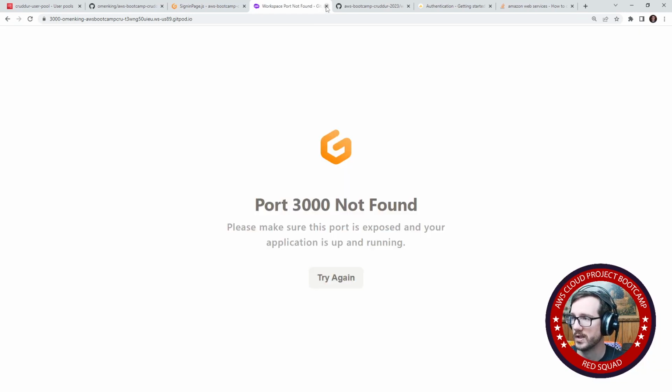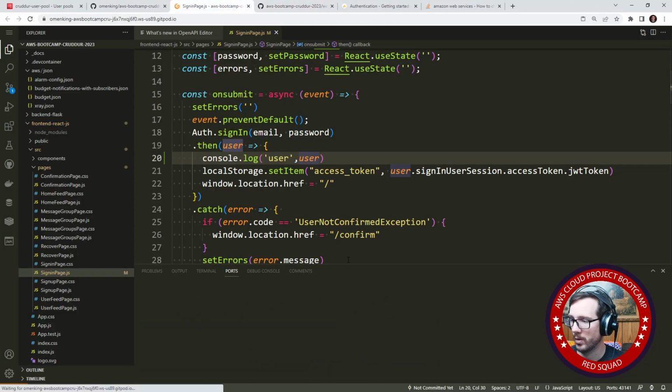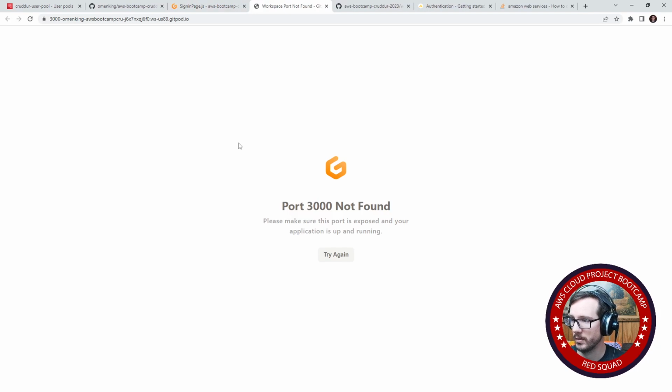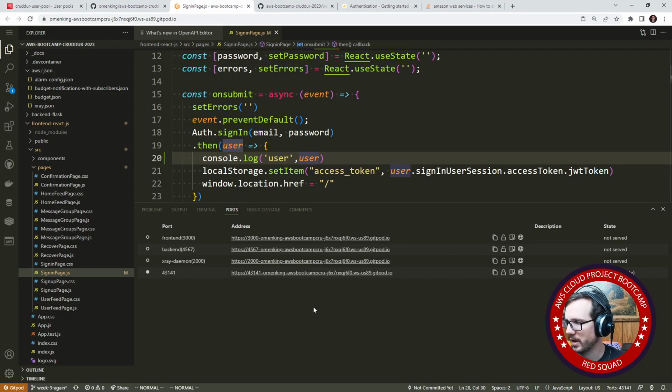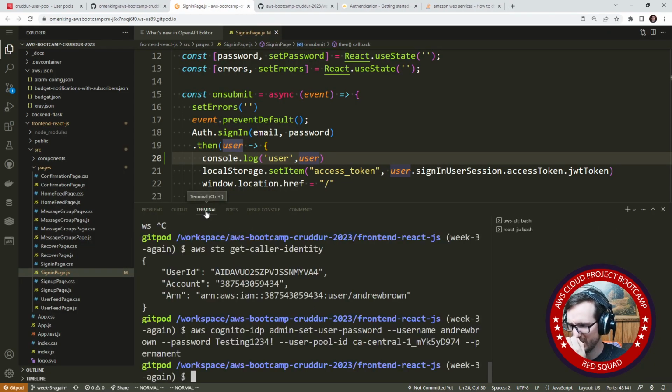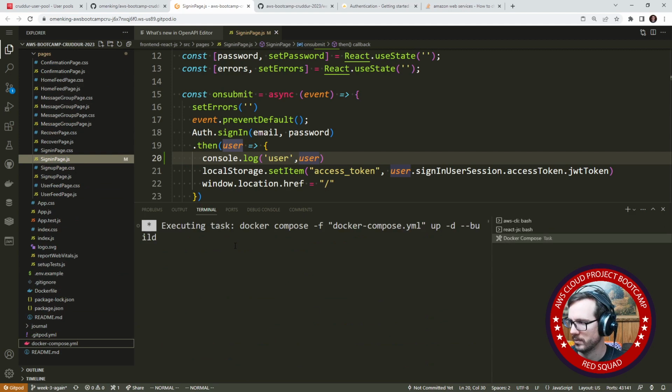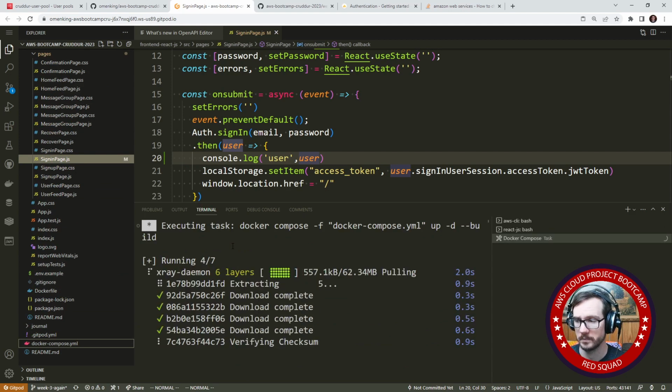Oh, okay, that's okay. We'll go back over here. We'll check our ports. Everything seems okay. We'll open this up again. Wow, that's interesting. Okay. Oh, we're not running anything. Let's go up. Compose up. Okay.